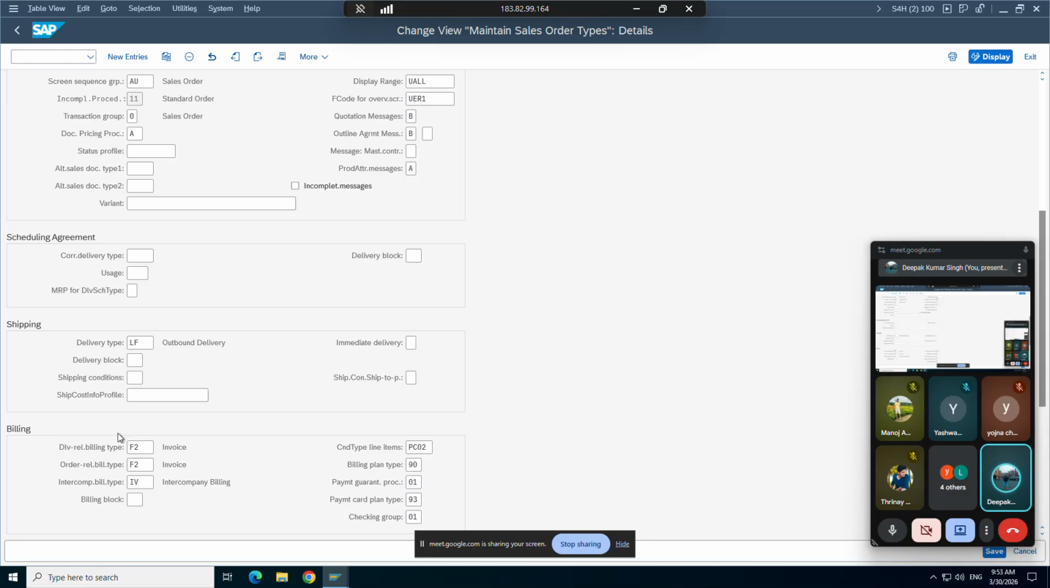So now, as I said, invoice can be made or billing can be made with reference to either delivery or order. So that also you can maintain here. If you maintain F2, that means when you do delivery related billing, the system will take this F2. And when you try to create order related billing, the system will take F2. That anyway it's the same, but we have the option to control this.